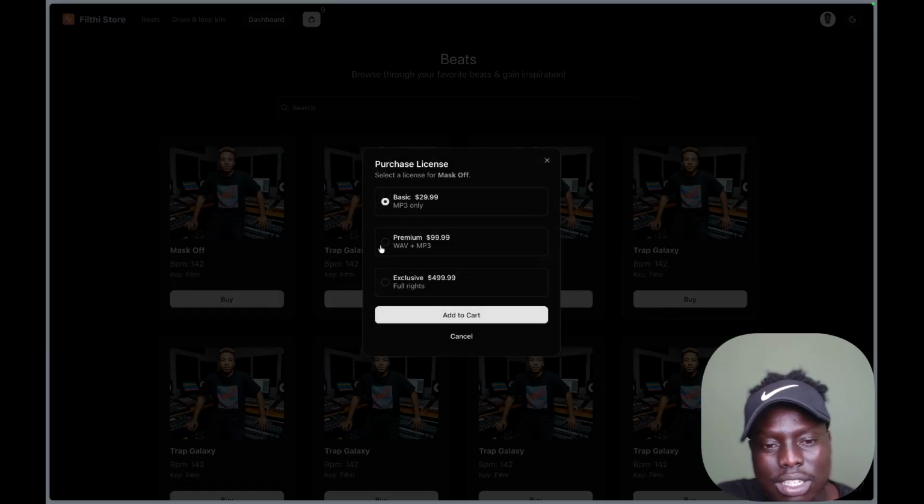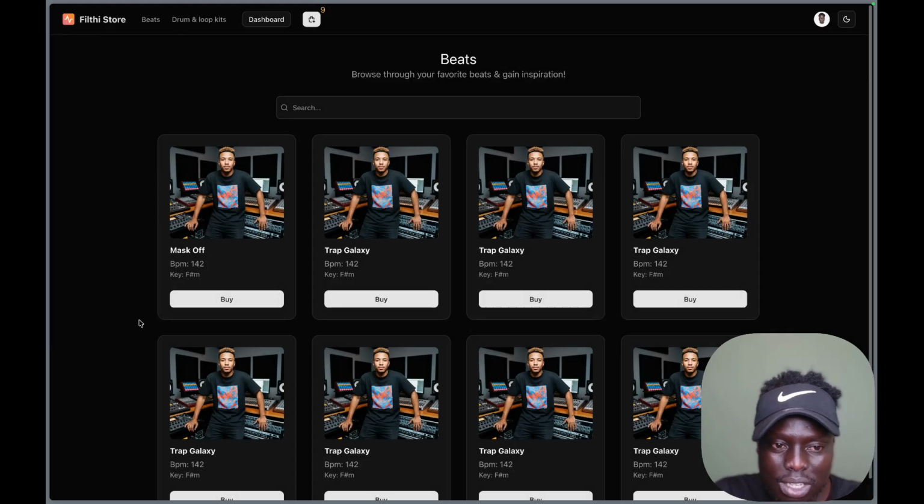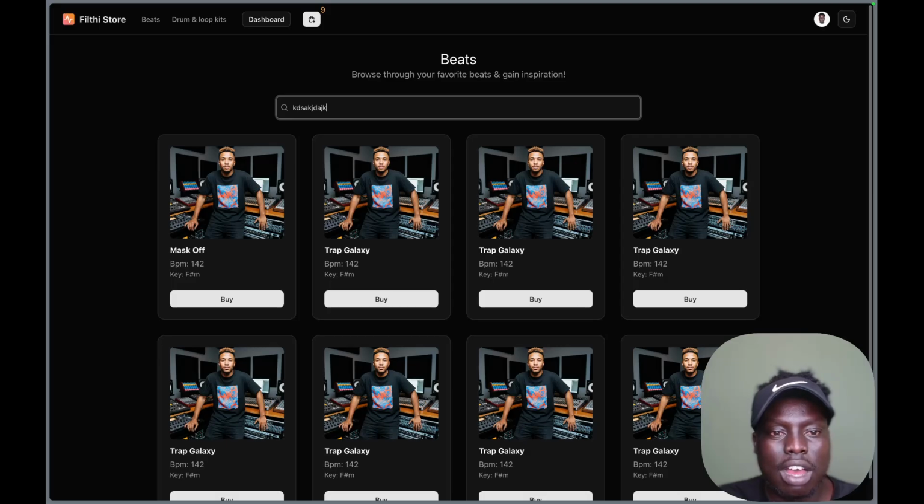You can sell different licenses. You can select the premium license, which comes with the WAV file and the MP3. You can also sell the exclusive rights, which you can put any price of your choice. This is just placeholder information. For now this entire page is not yet functional. Even the search, I haven't yet implemented Elasticsearch.